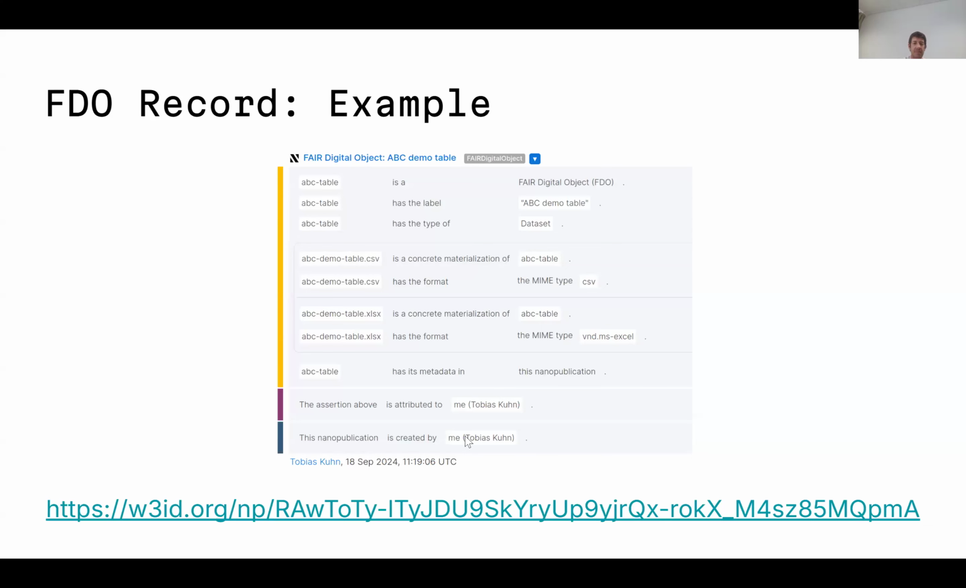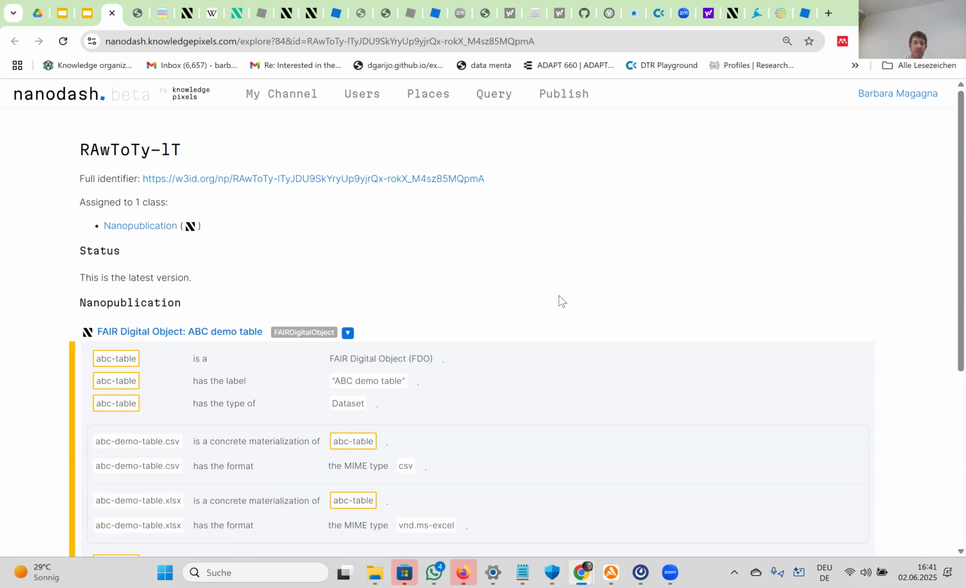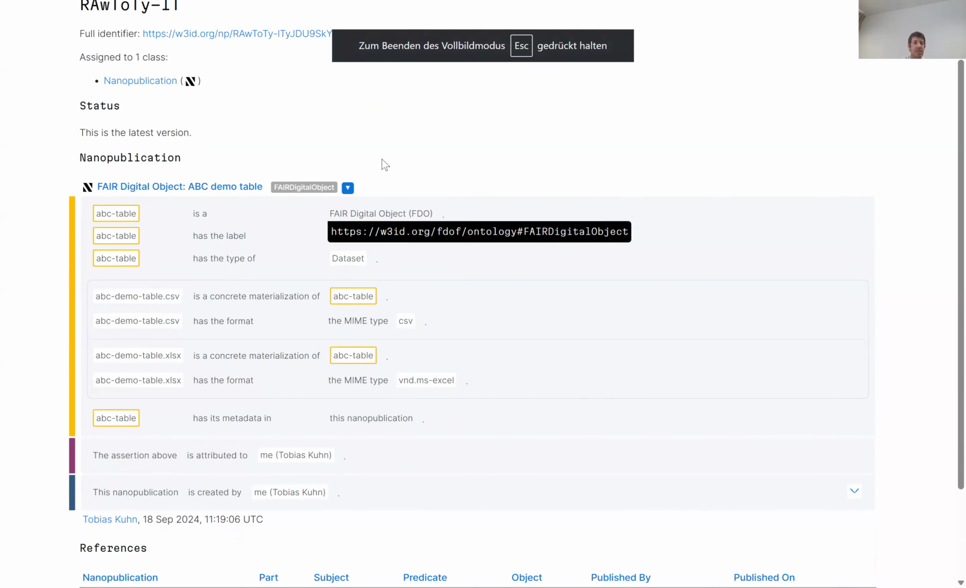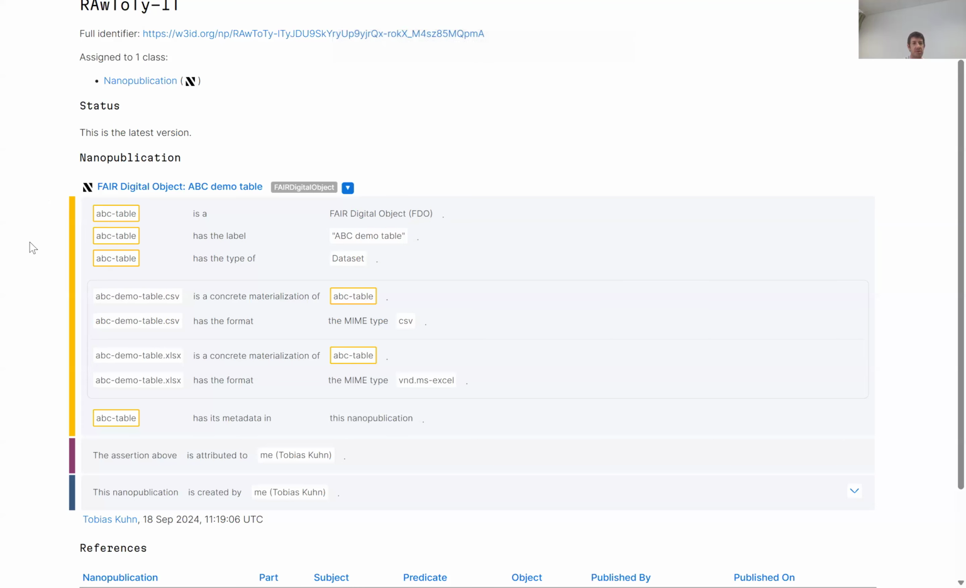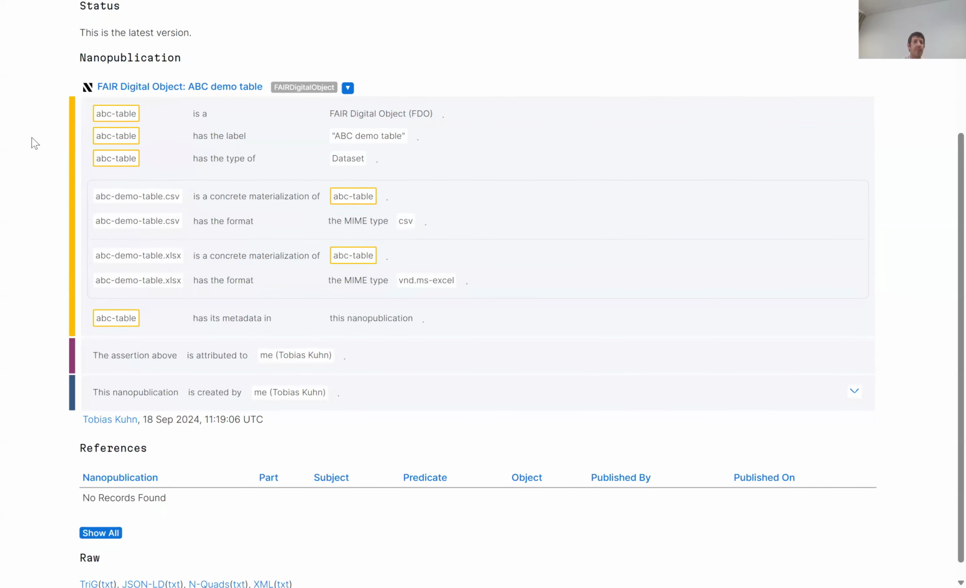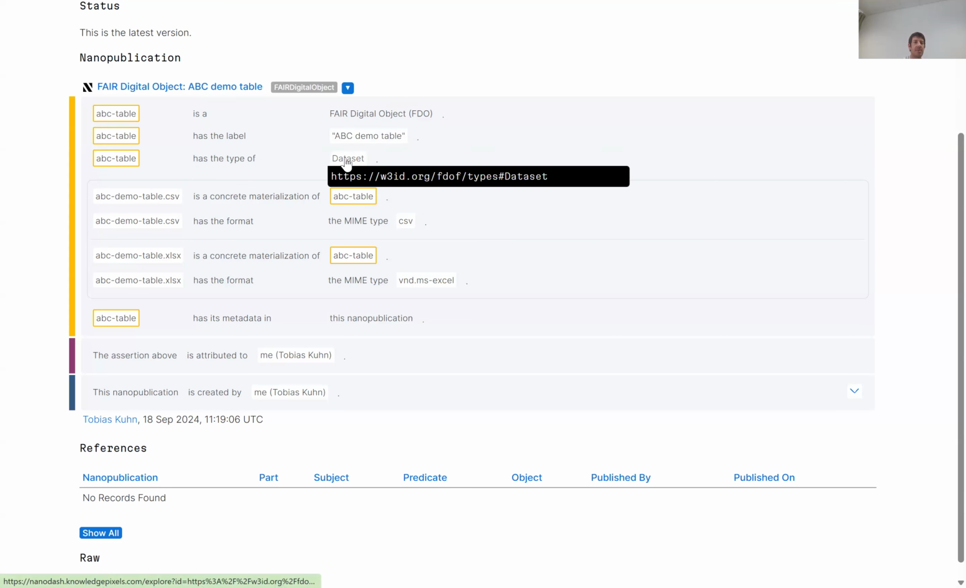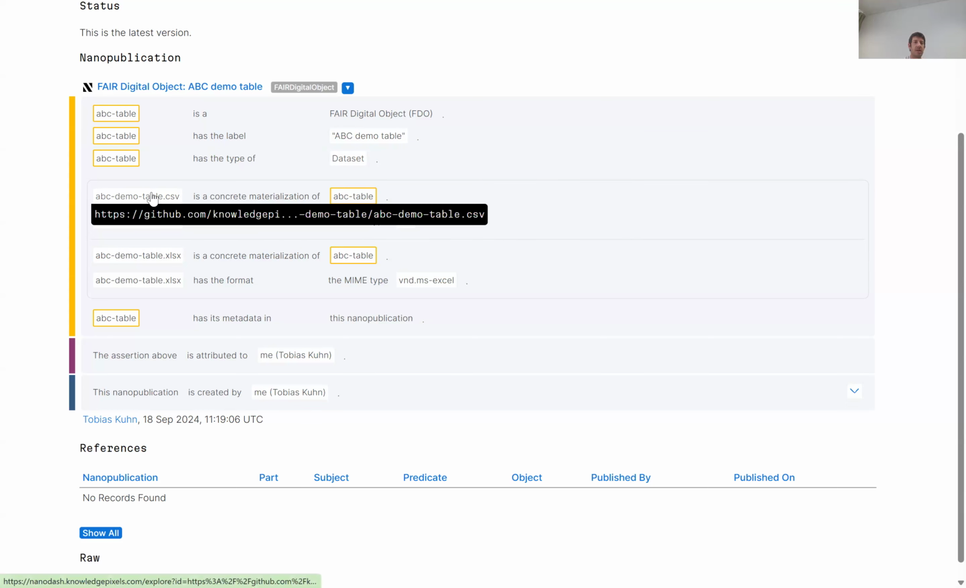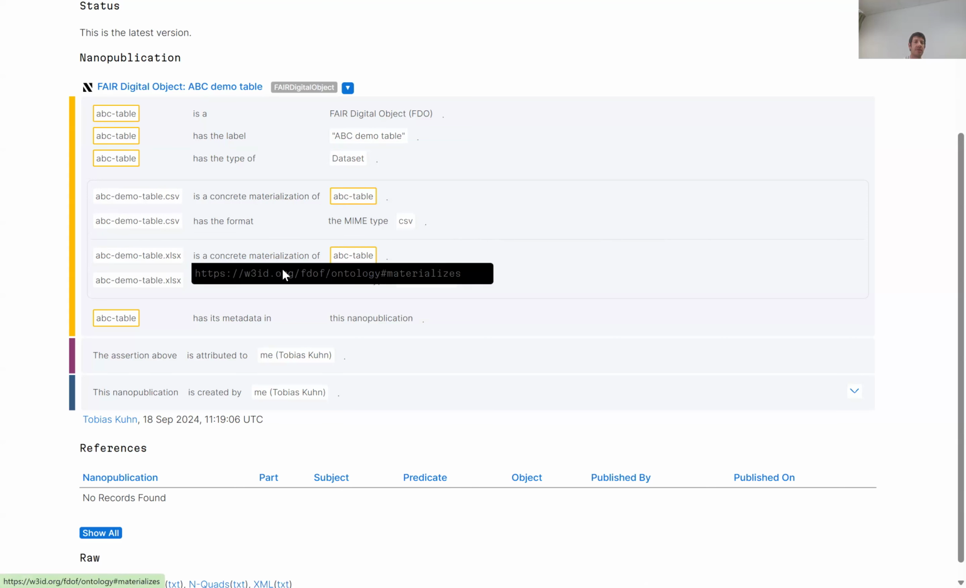With some examples, it's all preliminary and still subject to change. But this is what an example looks like. This is kind of an early example. We have some more recent ones now. But yeah, we have a project where we will be able to report some results soon. We're basically saying this is the digital object. It has a label. It has a type, data set in this case. And we're saying we have a concrete materialization, which has the format CSV. Here it is. And we have another one that has the format XL, and here it is.